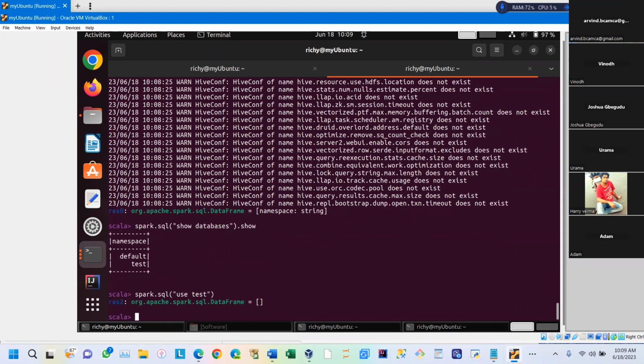Even if you try dot show, your data frame will come empty because nothing is returned here. In the last command, you saw namespace colon string, so some result was returning, the namespace column type. But here nothing is returning. This data frame is coming empty. If you try show also, it is not an error, but it will not give you anything because this is a background command. Okay.